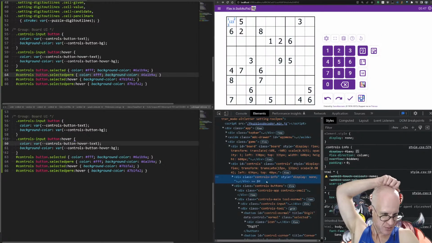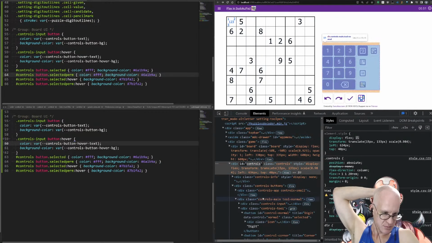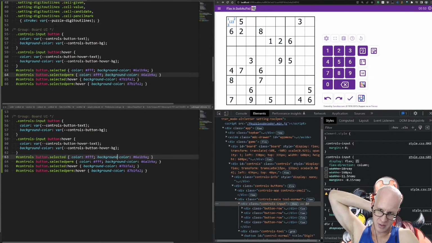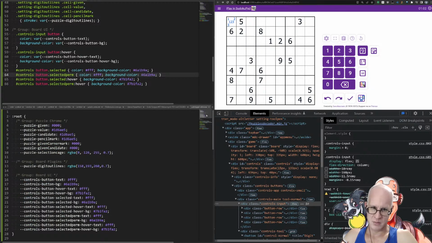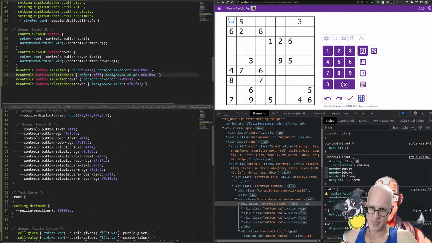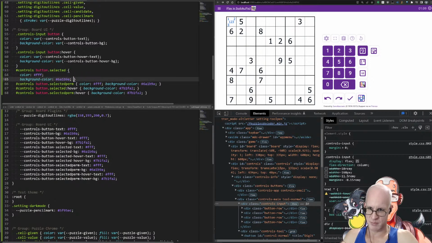Let me see. Controls, buttons. Where's the ID controls? And then controls input is here. So they might really be different. And that's going to be part of the... This will reveal some of these issues. And then the refactor will hopefully give me the opportunity to actually work on these. But you can see how this is turning into a major pain in the butt.